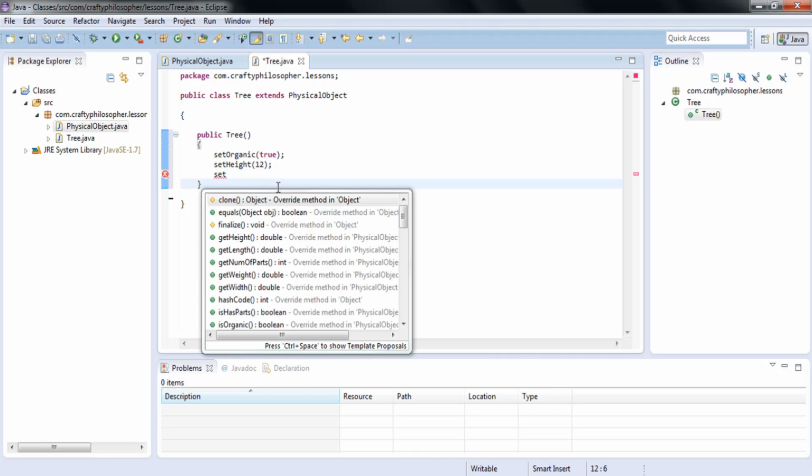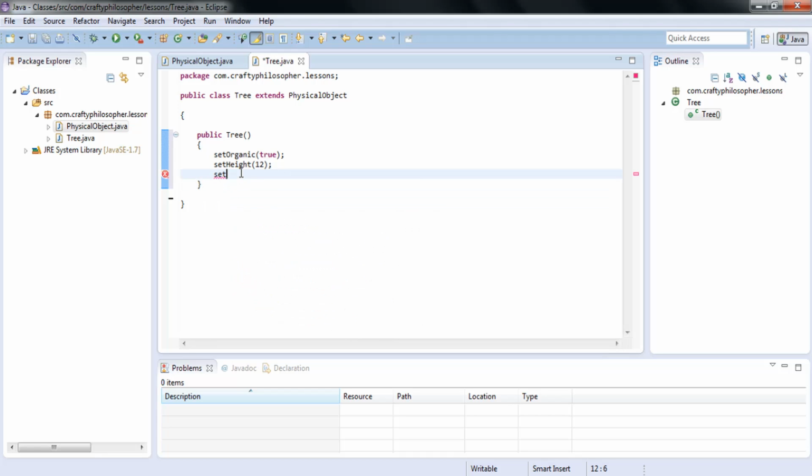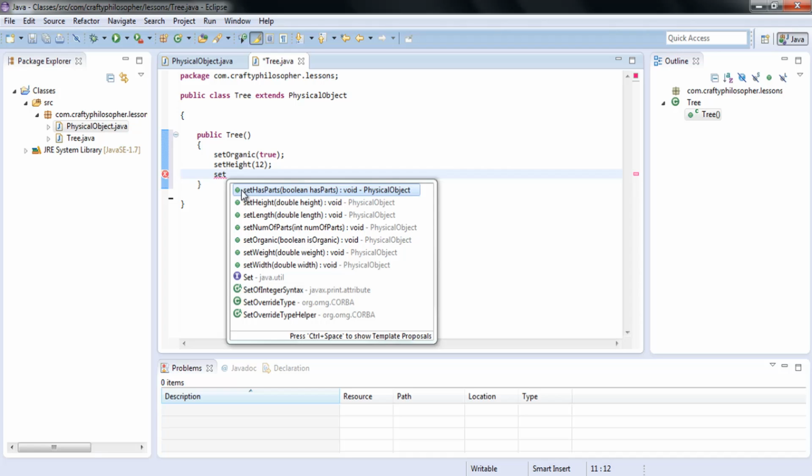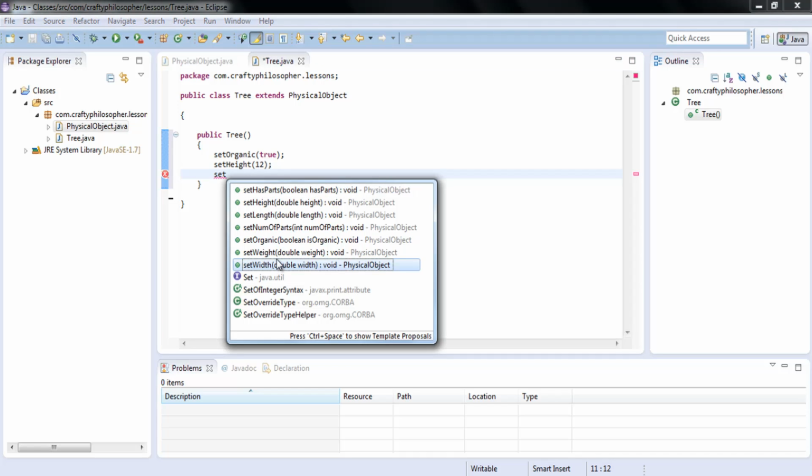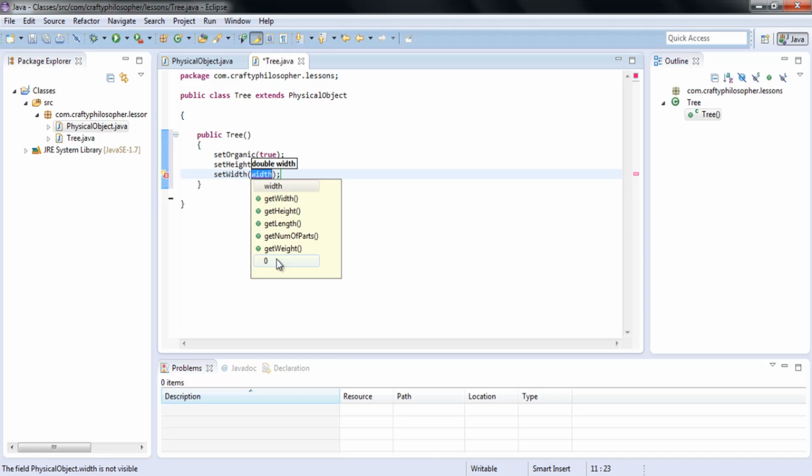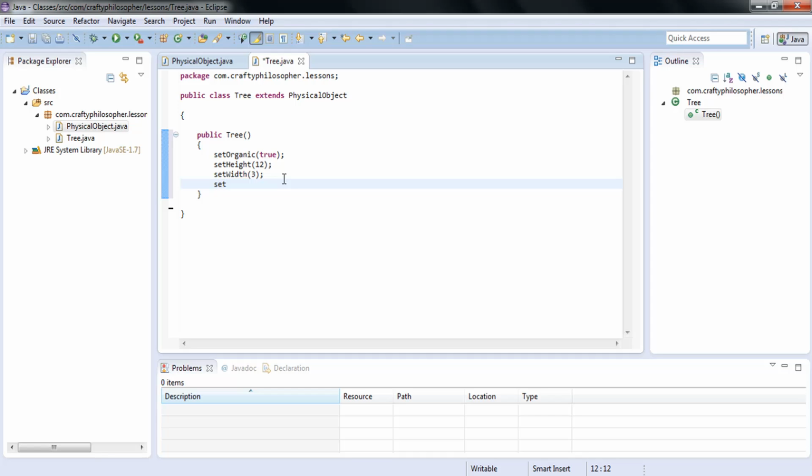Set, and I was pressing Control and Space to get this. Set width, click on it, come on, and that can be say 3 because it's not very big, and the length, set length, and that would be 2, say that, just because it's not that big. So we've added some things.